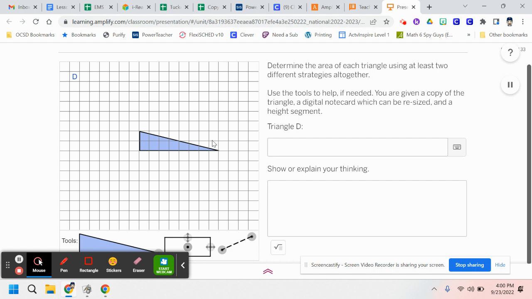You're going to determine the area of each triangle using at least 2 different strategies altogether. Use the tools to help if you need it. You are given a copy of the triangle, a digital note card which can be resized, and a height segment. So here's your triangle. You can use lines down here to help you. Maybe you're going to create a parallelogram. Okay, there's my parallelogram, or my rectangle, if I just add that line right here. So you can use these tools down below to help you with that.